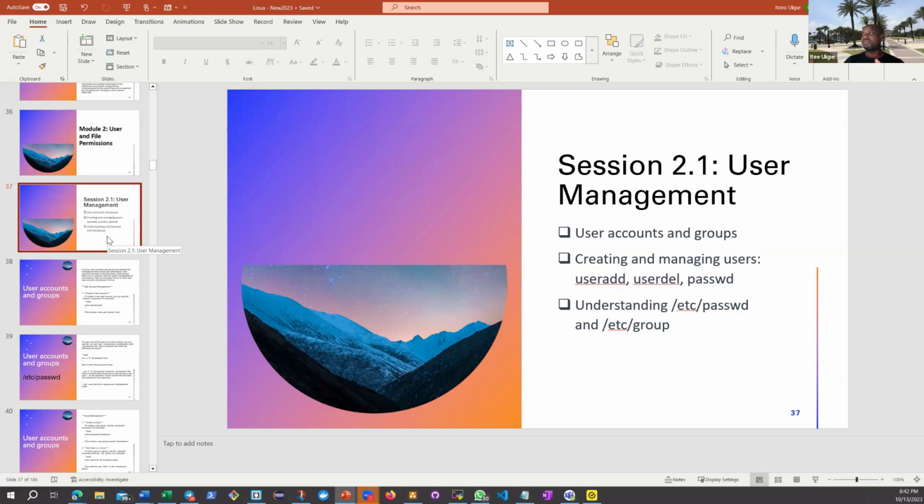User management means you probably have to create a user. If you have a system, you have to create a user, create a group, give the user a password, and put users in different groups. Let me demonstrate this before we move forward. Give me a second here.